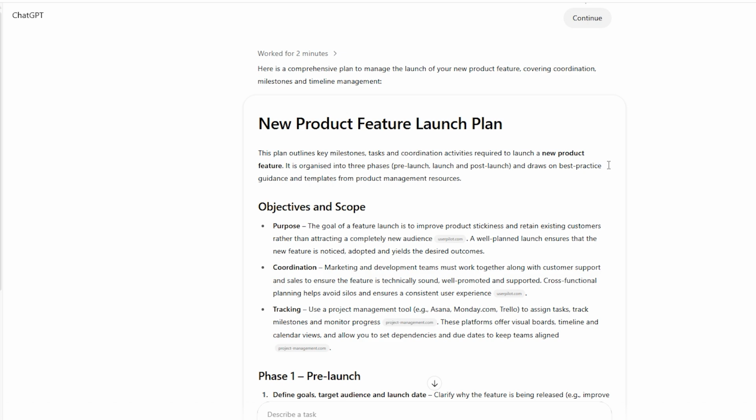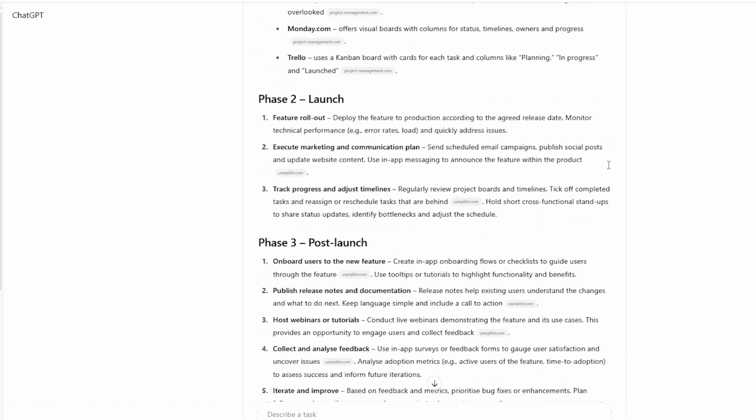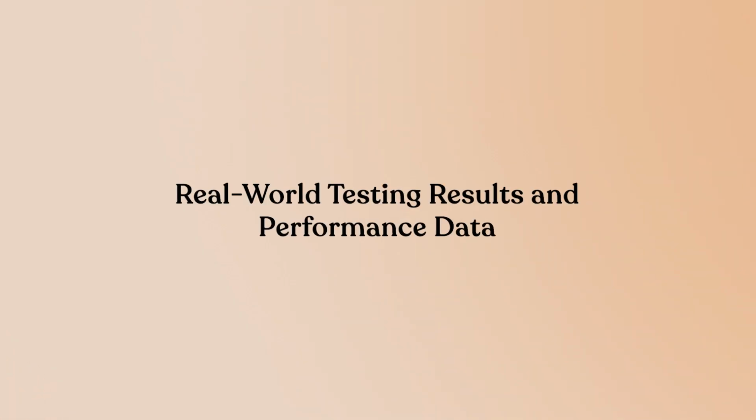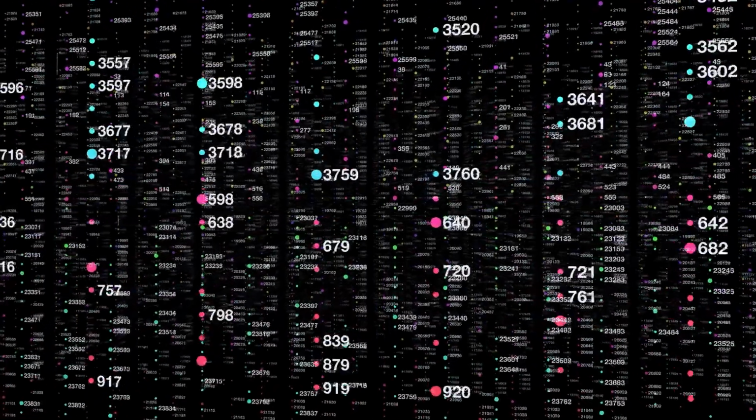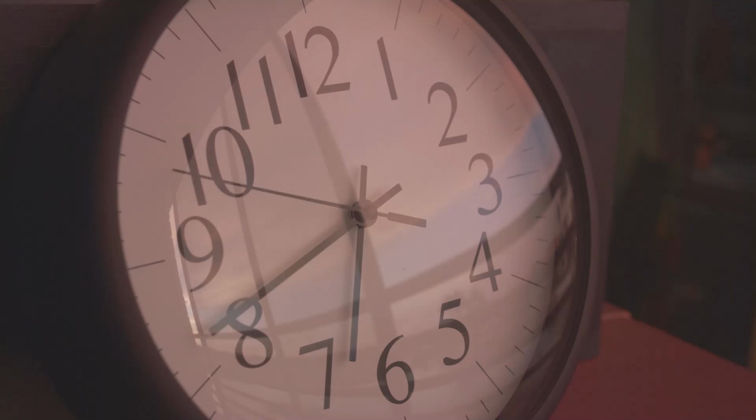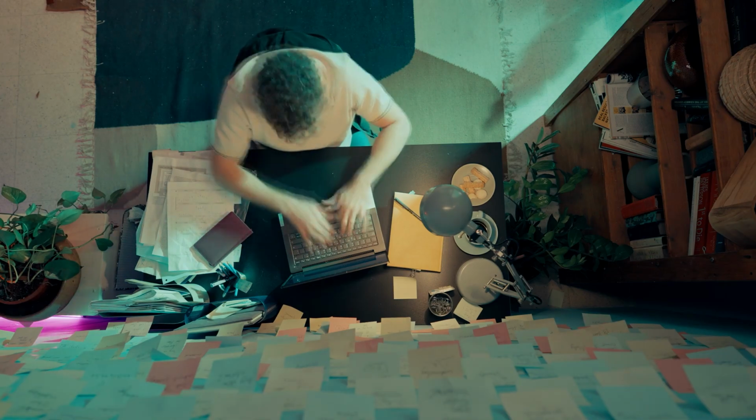This is project management at a level that rivals expensive software solutions. Real-world testing results and performance data. Let me share the actual data from my month-long experiment. I tracked time savings, output quality, and accuracy across 47 different tasks. The results were more impressive than I expected.